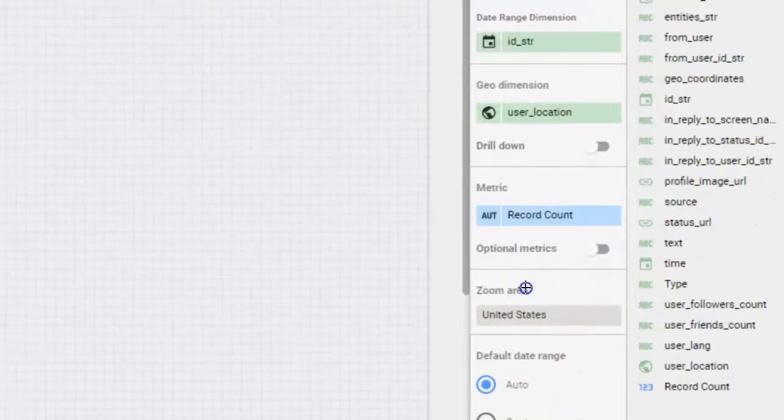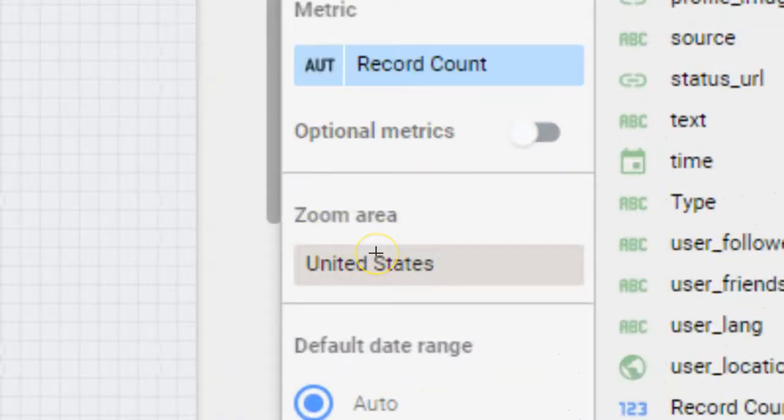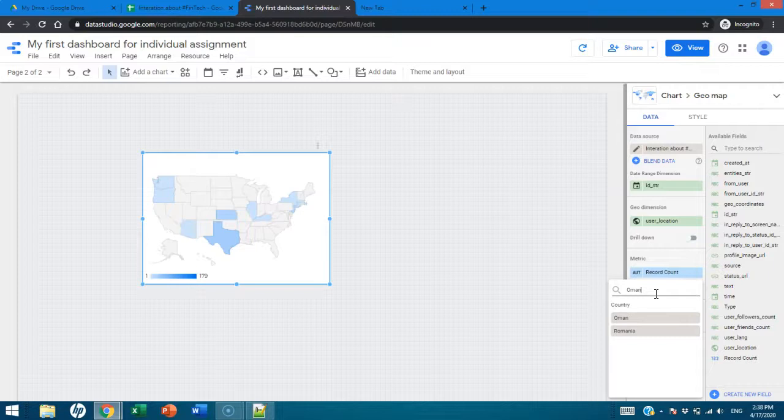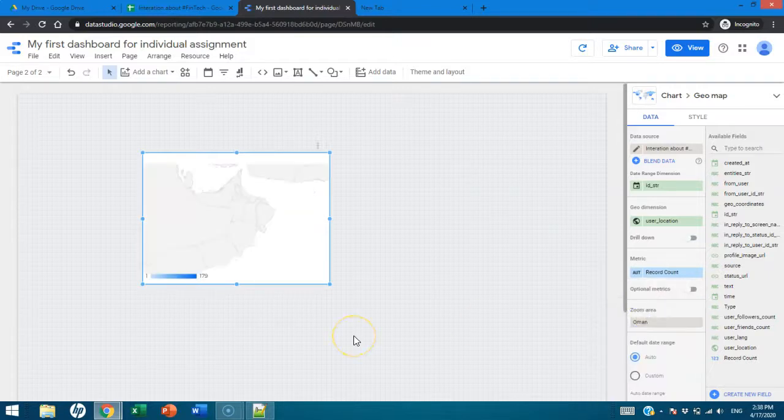You can see there is an option here that says zoom area. I don't know if you can see. See, it says zoom area. You can choose the area that you want. You can just click on that, and then you can type Oman, for example. You can see, and then I get the Oman map.